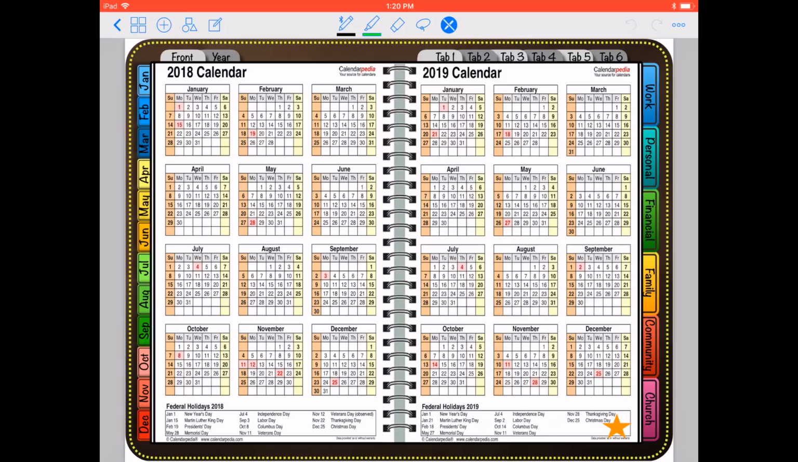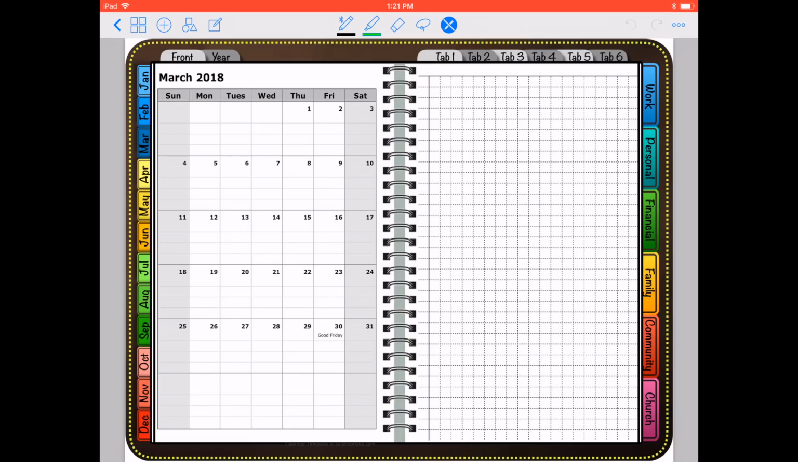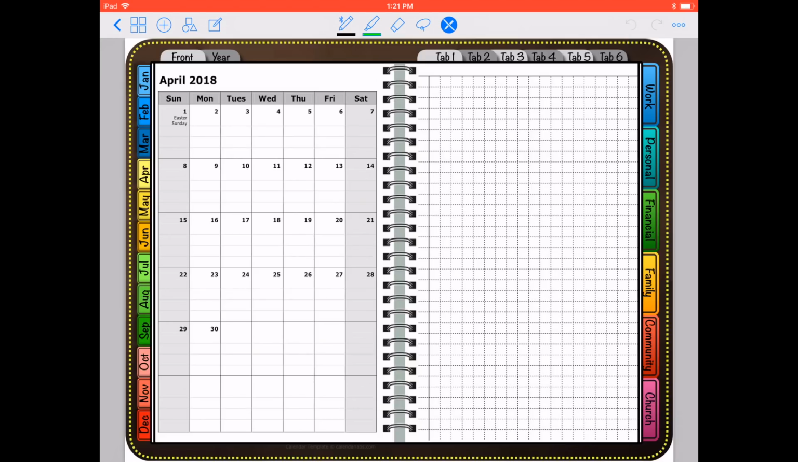Going down the left hand side, you can see I have a tab for each month. So here's the January tab. On the left side of the page I have a month view for the month of January, and on the right hand side is just a notes page. This is the way I personally like it set up. On the right side I can jot down any notes, any tasks, kind of like a master task list for the month, and you'll see I have that for each of the different months. So here's March, April, and so forth.